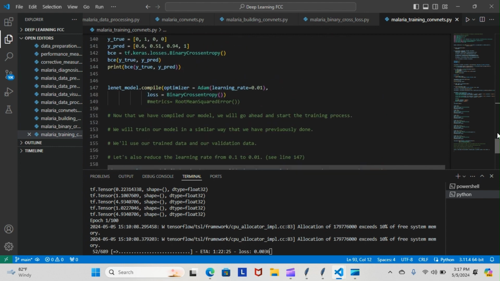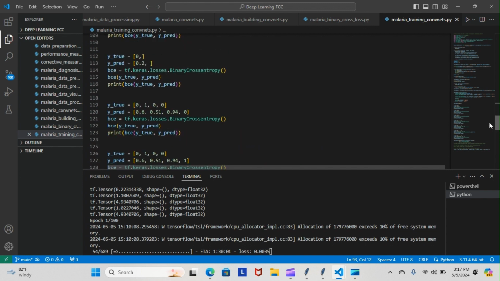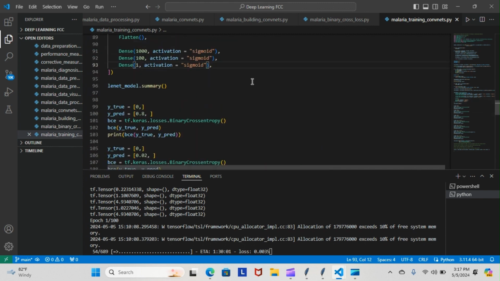It's actually moving pretty slow because I am compiling at the moment. You can see we have a LeNet model here, and then we have the LeNet model here in the dot fit. Let me see if I have one more. I think there is one more for the summary. Yeah, this one here, lenet_model.summary.